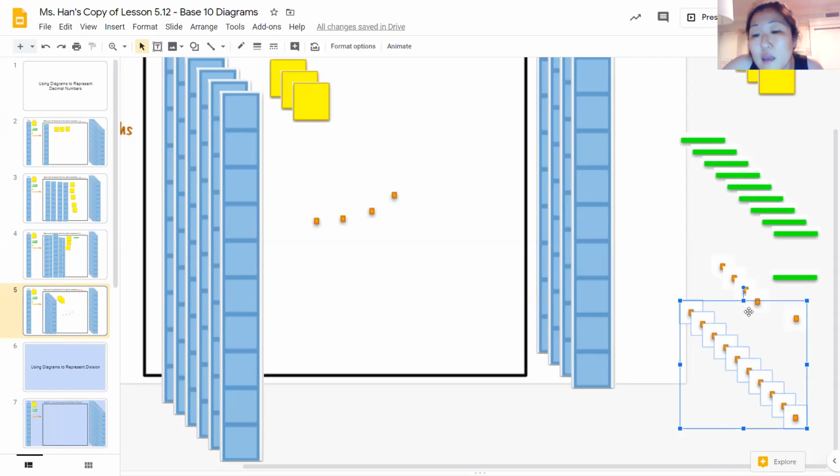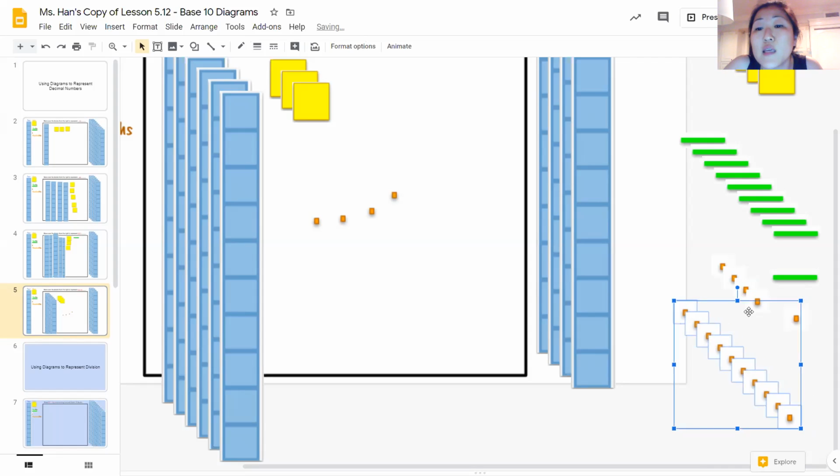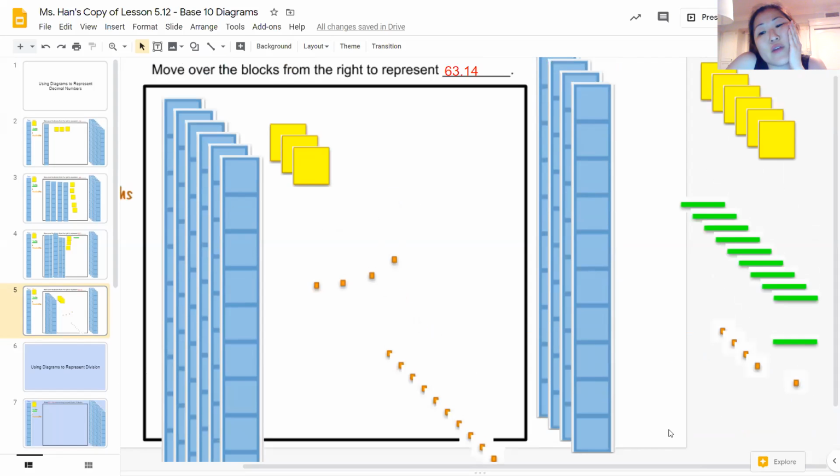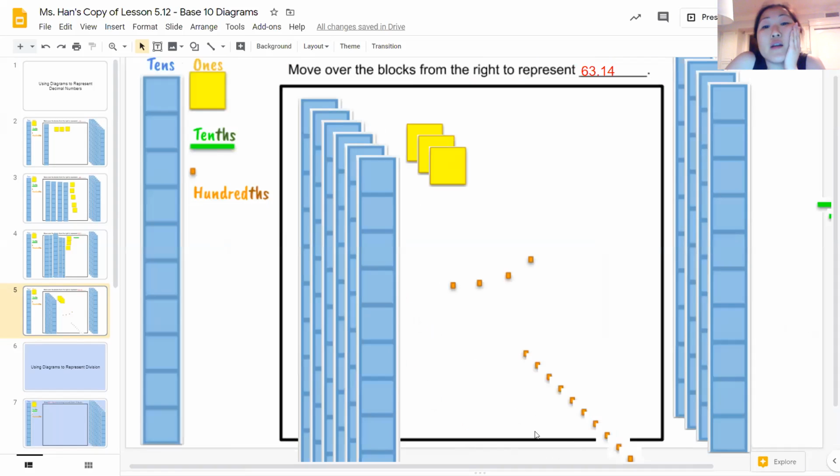I could move over all of these. I took out one of the greens, and instead I put in 10 of those. And so now how many of those orange ones do I have? 14. And what is their value? What size are they? Hundredths. So I have 14 hundredths.